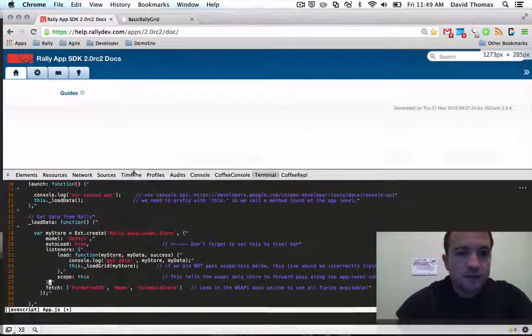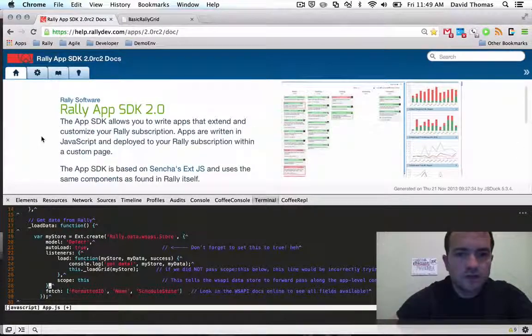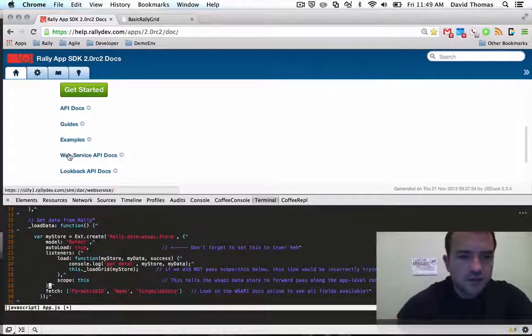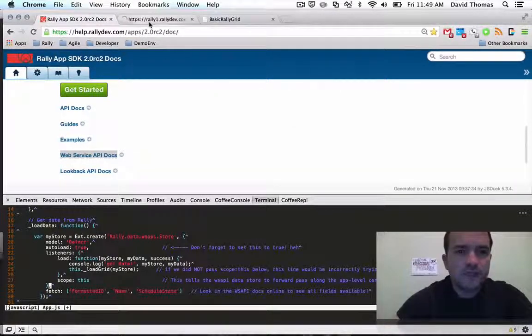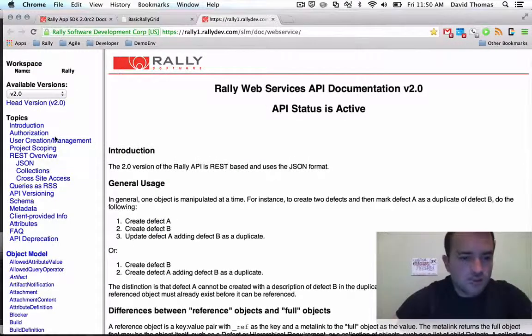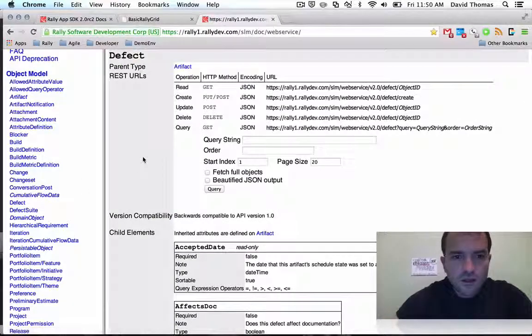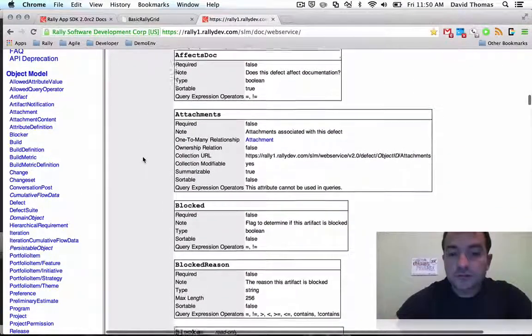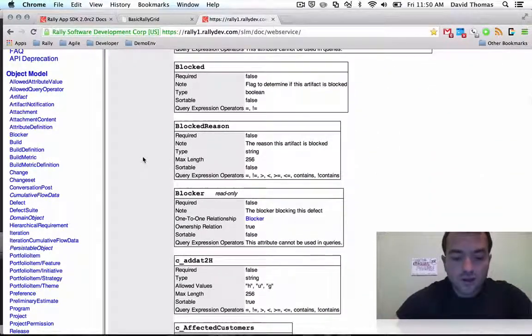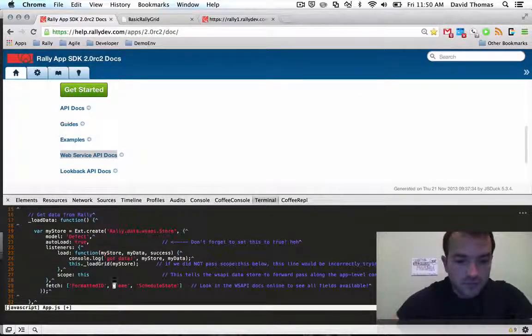So what is available in a defect? Well, let's go in our SDK docs. There's a link to the web service API. Let's open that up. If we scroll down on the left, we have defect. And in defect, here are all the fields that are available that you can query. Now, I happen to know that I want to grab severity and iteration, because those are the pull downs.